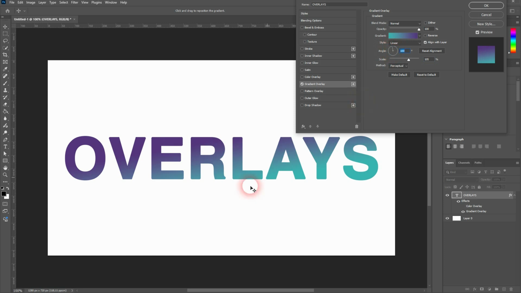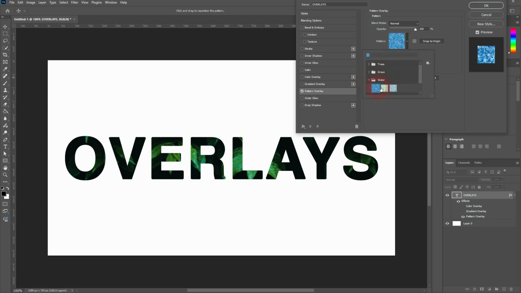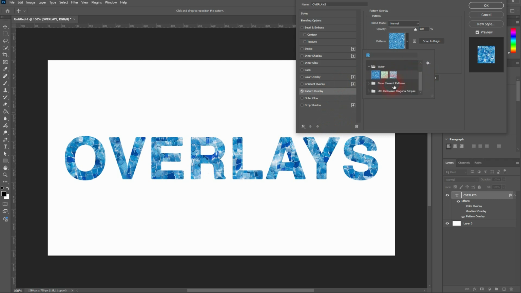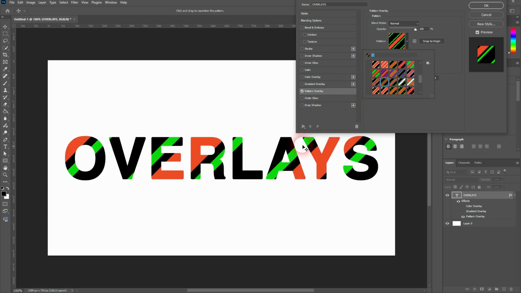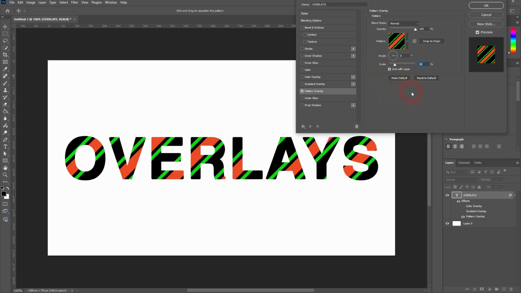Final overlay is the pattern overlay. So let me uncheck the gradient. I add the pattern. Left click drag to reposition it. But most important is here, you can pick the insert patterns. And again, we have an angle and a scale to adjust it. And for all of them, we have blending options, so the blending modes and the opacity.